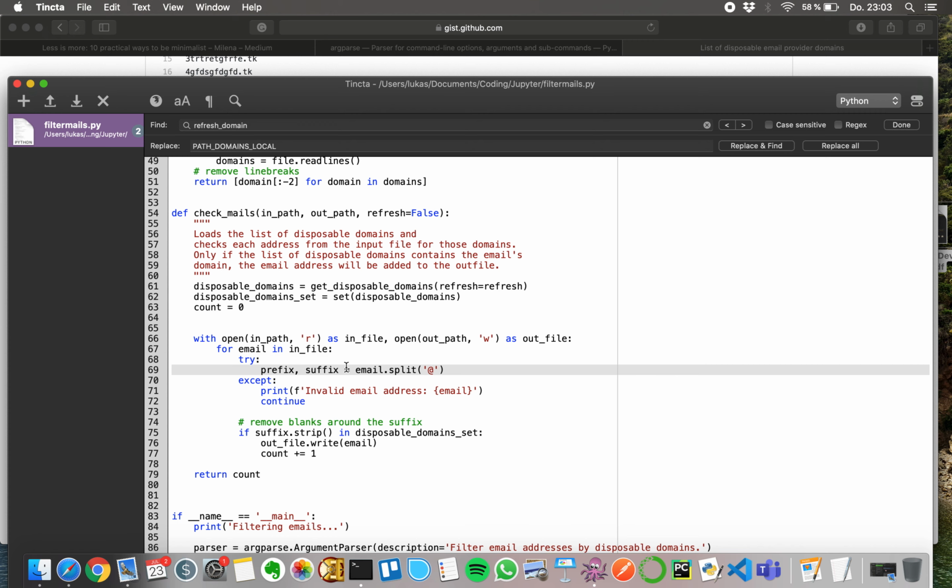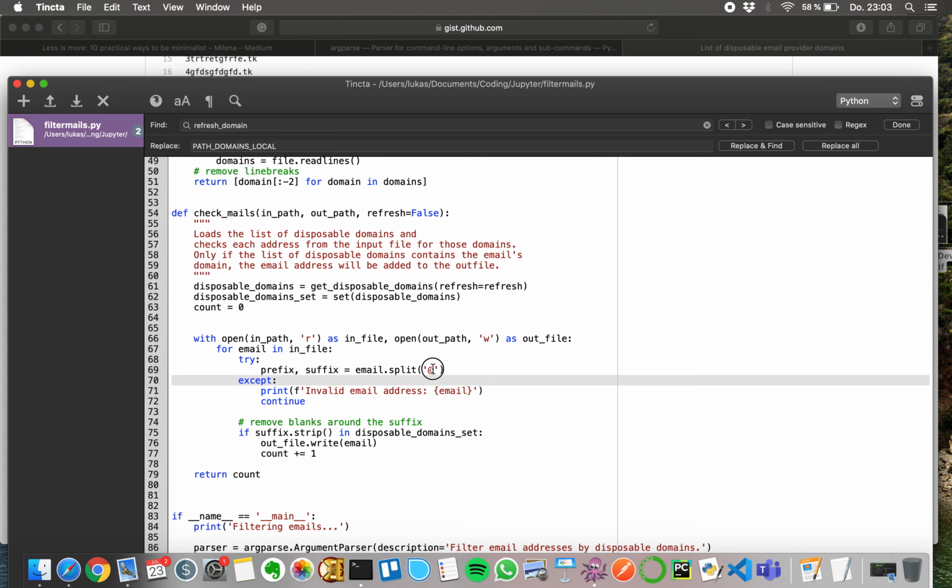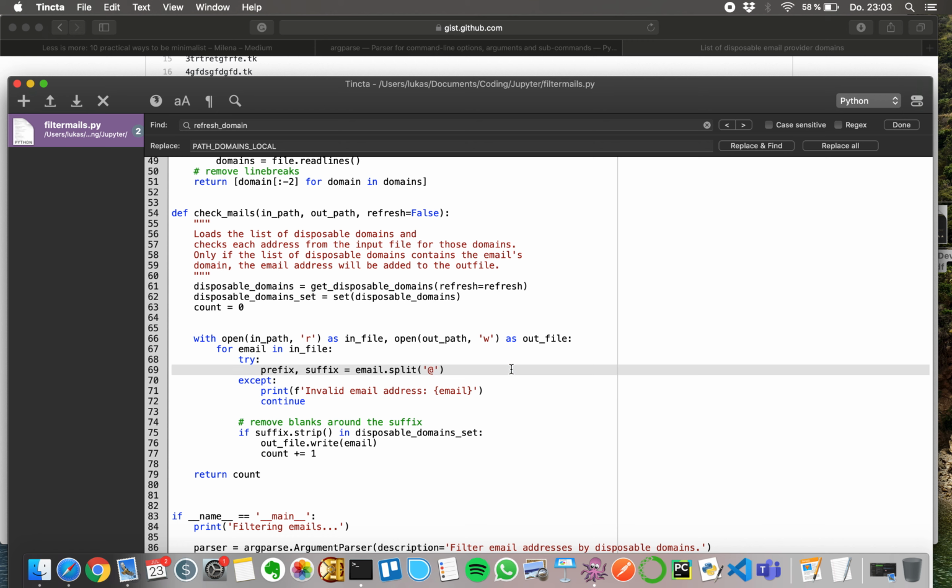We don't need all the try, except, finally. Everything is handled by the with statement. Okay, and then we go over all the email addresses in the in file. We split them at the @ symbol, because after the @ comes the domain, and that's what we want to check. So that's the suffix, and the prefix, we throw it away, we don't need it.